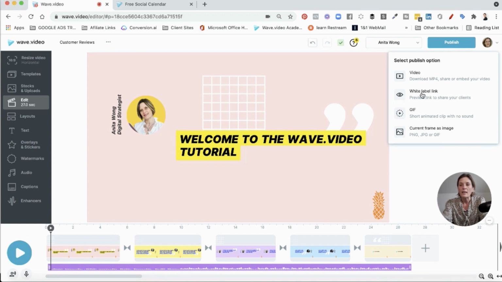The white label link is to preview the video if you have the business level of this studio, where you're actually creating video for other people. If you're creating a short video, you can actually create a GIF in here, and you can actually create an image from your video. So if you wanted to create a thumbnail from your video to have as a resource, say like if you were putting this video onto YouTube and you wanted to have a specific thumbnail, you could actually create that thumbnail in here as well.